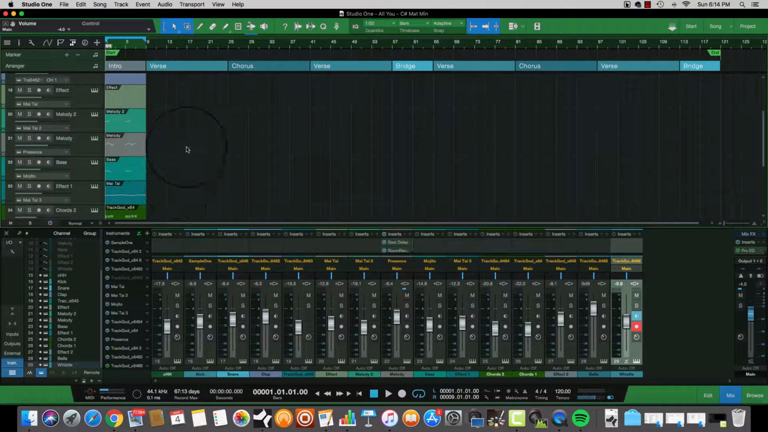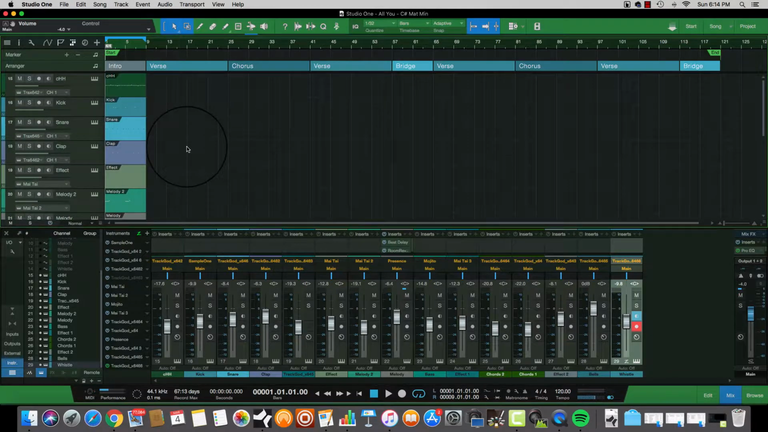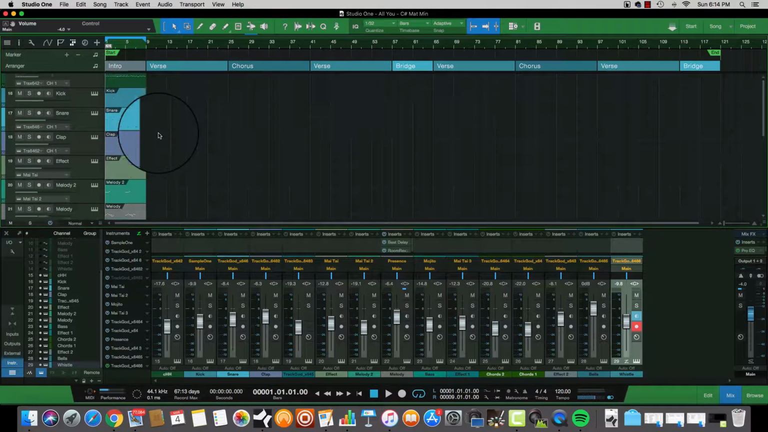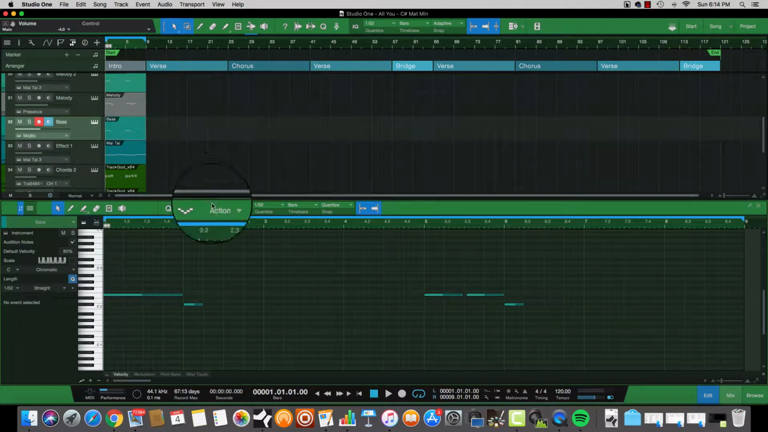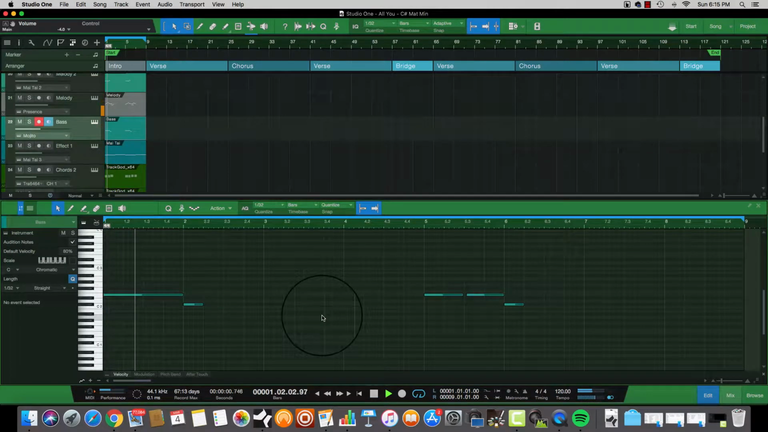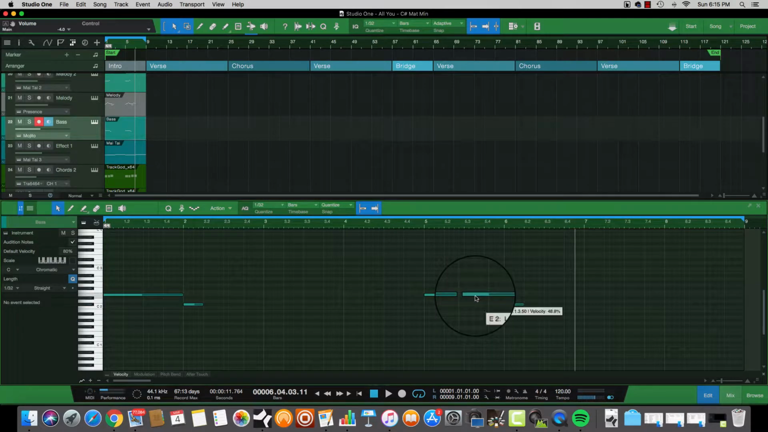All right, so the one I noticed right away was the bass. So I'm going to double click on the bass track and see what we have here. Let's play the track, and I can see exactly what's going on. That's pretty simple. Just this one little beat right here is off.